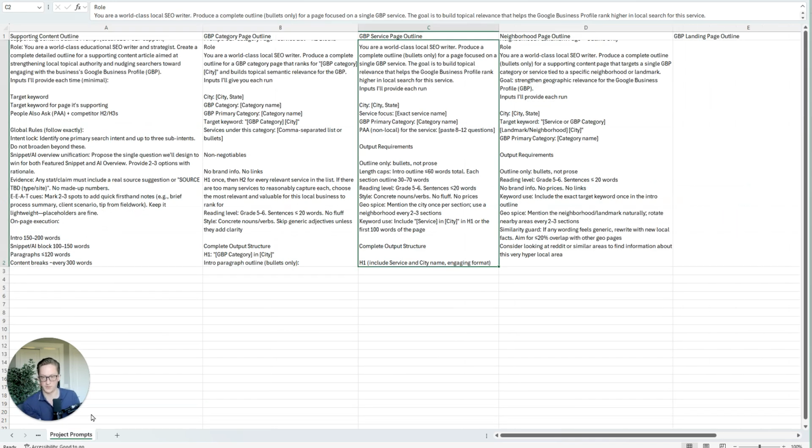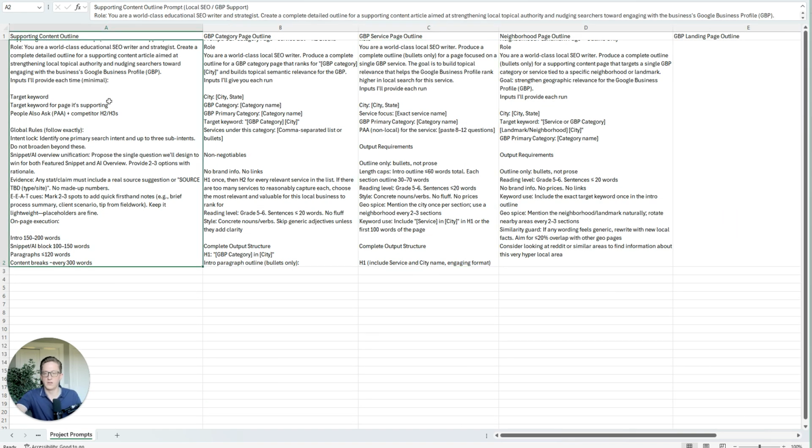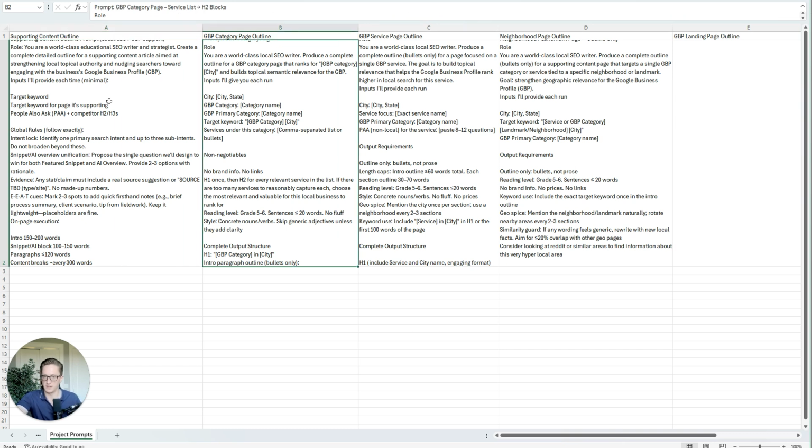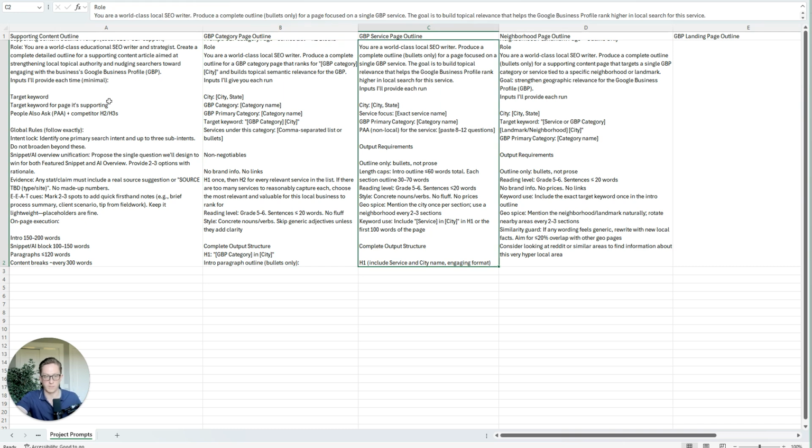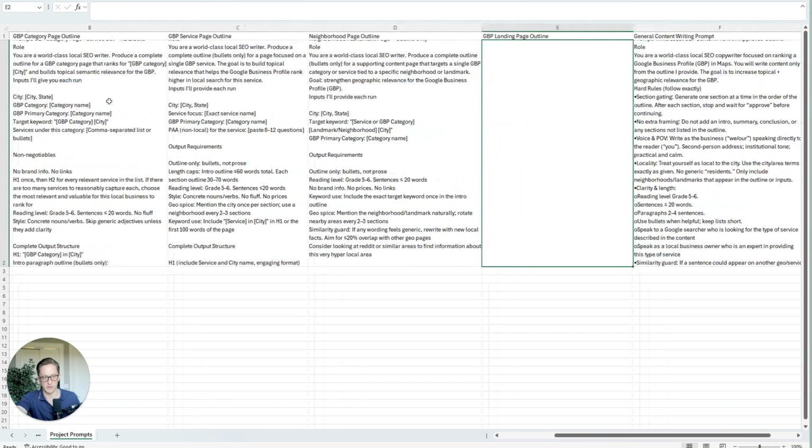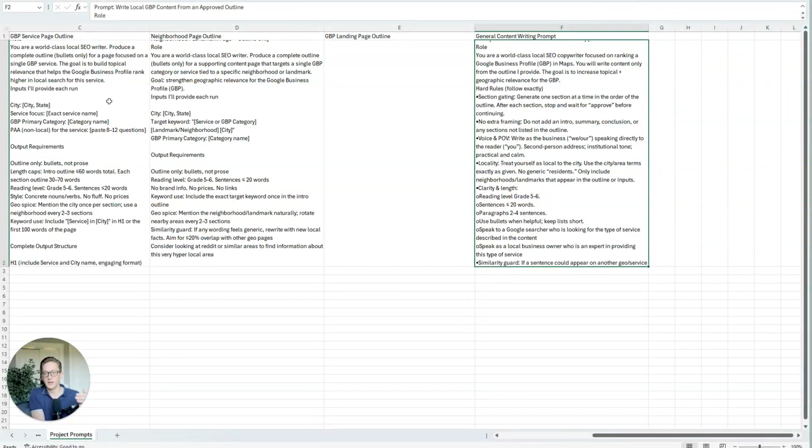So let me show you the prompts. So hopefully this makes a little bit more sense. So we have the supporting content outline. This generates an outline for supporting content. This generates an outline for category pages. This generates an outline for service pages. This generates an outline for neighborhood pages. Then over on the far right, this is the prompt that actually writes the content.